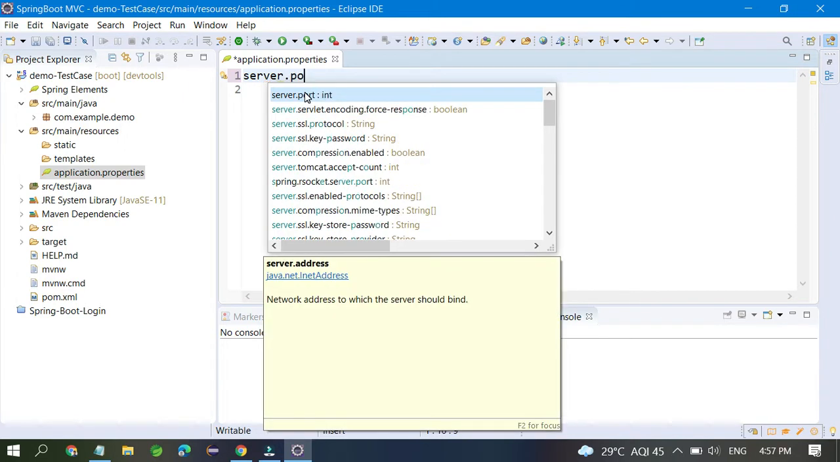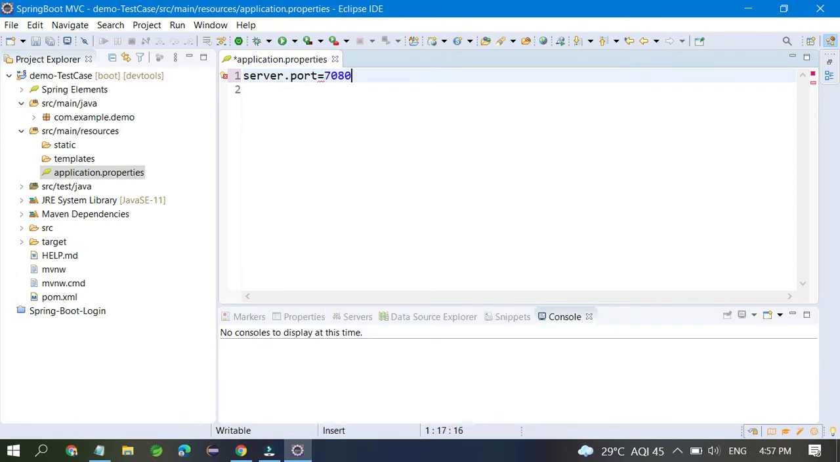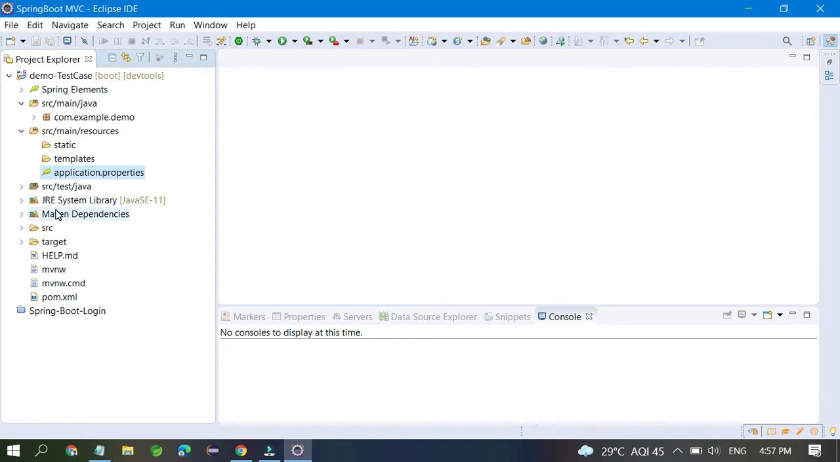So I want to change my port number, so it's 780. So this is my port number. I will change it with the help of this application.properties file. And if you want to write a test case, you can write it here.